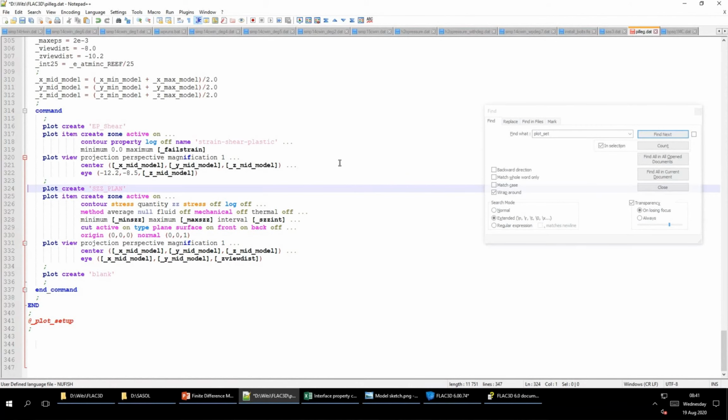So I'm just going to undo this, set EP shear, and I'm going to just put SZ. I'm going to have it the same angle. So it's this part here that defines what I'm plotting. Contour, stress, quantity. Yeah, so it's a contour of stress. What quantity of stress? ZZ.